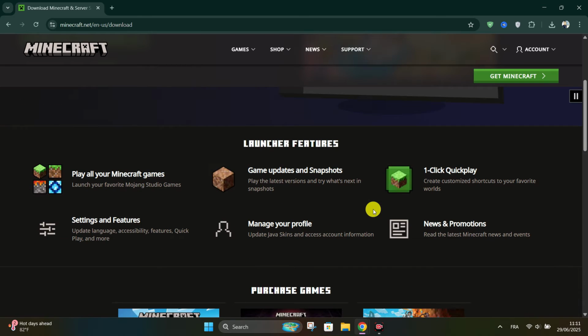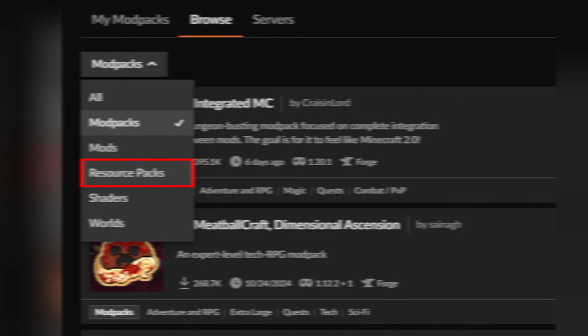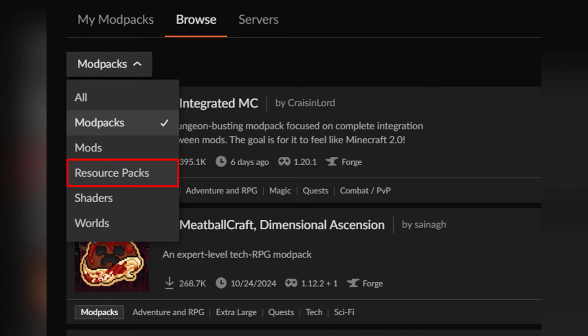Firstly, launch the CurseForge client and on the left hand sidebar, click Minecraft. Then click Browse to view mod-related content. At the top, use the drop-down menu to select Resource Packs. This filters out the mods and shows only texture packs.